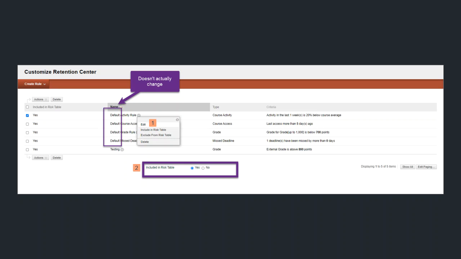First, when it comes to how the rules appear, if you access that edit menu, there is an option that says include in risk table. You cannot remove the default rules from the risk table. They will always remain. You can change what they're monitoring. So I can change whether this is monitoring a specific assignment or whether it's looking at course access from the last 5 days or the last 2 days, but you can't remove it from the table.